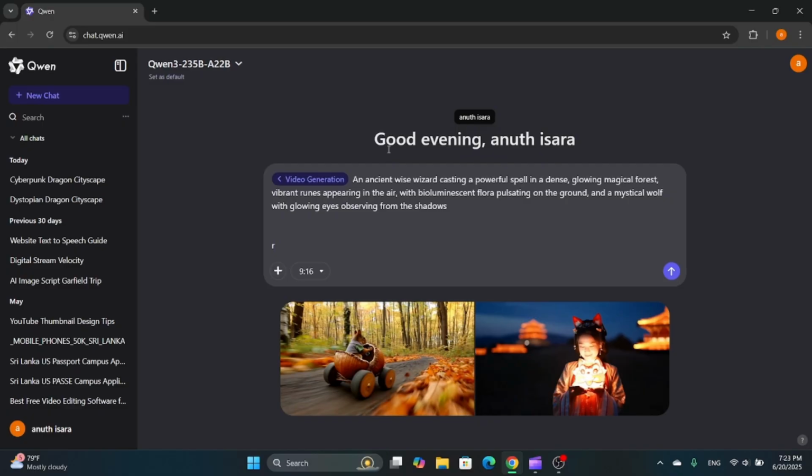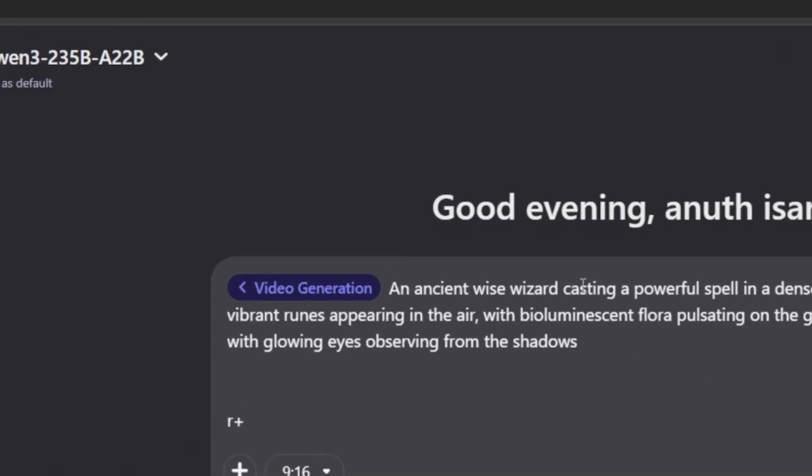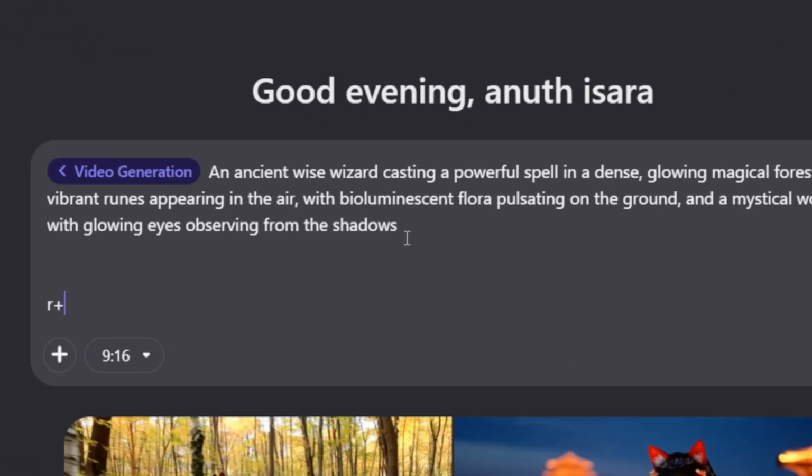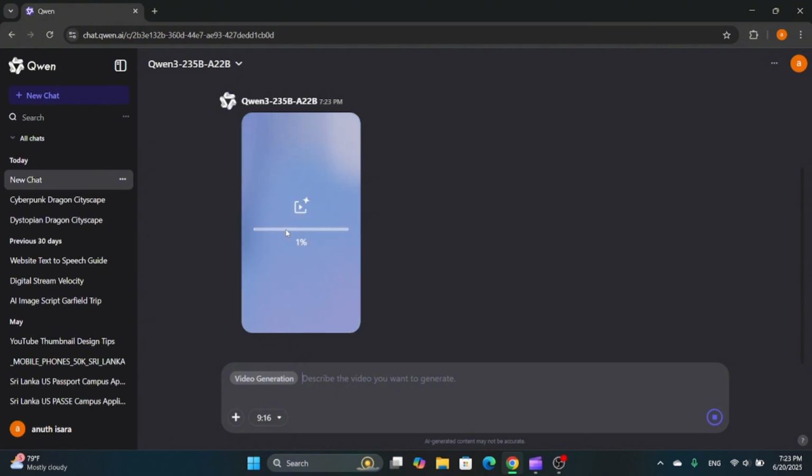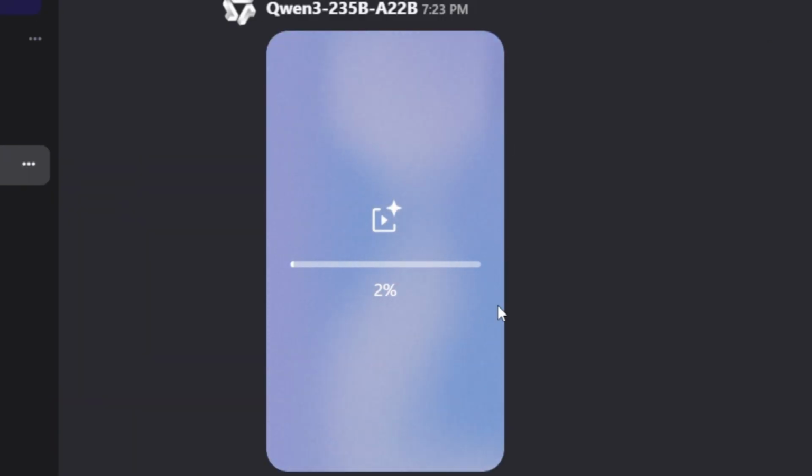Step 6. Patience pays off. It's worth the wait. Once you hit send, the video starts generating. This can take some time due to high traffic from so many people discovering this amazing free tool. So a little patience, but the results are absolutely worth the wait.